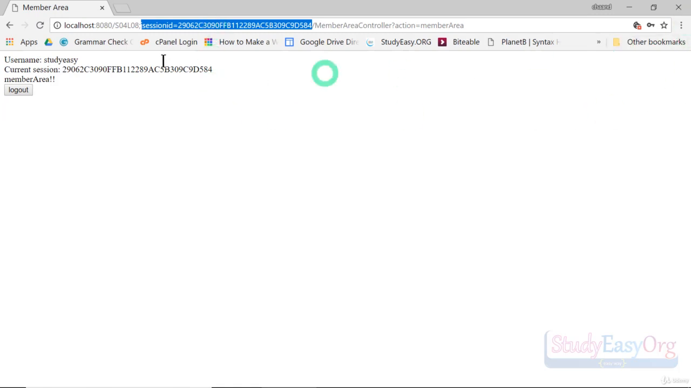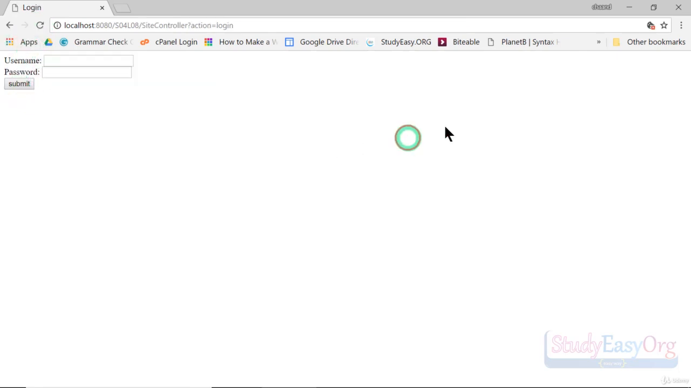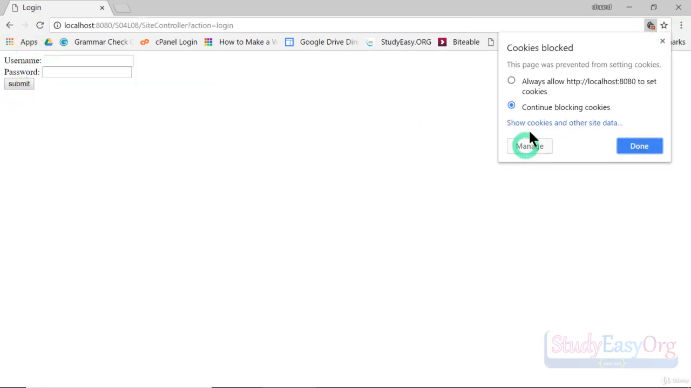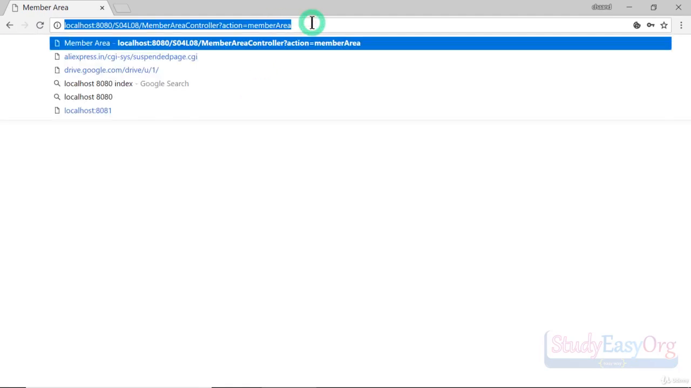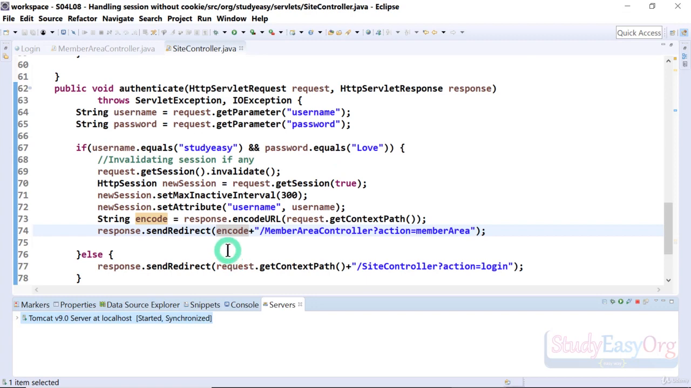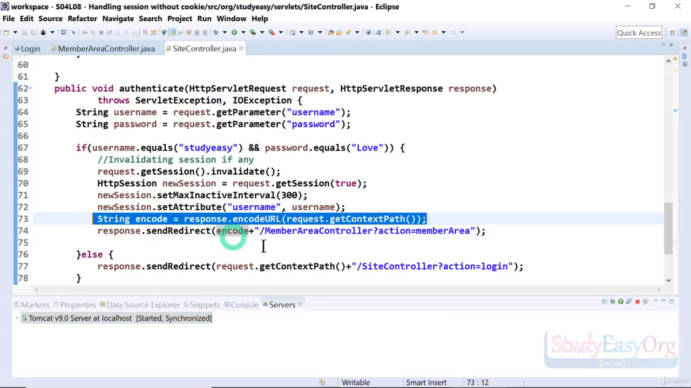Now, for example, I log out and manage this particular setting and allow cookies for this particular website. What happens is, this time the URL will not show up the session ID. Let me show you. Here we go. So now the URL is cleaner. So this particular use of encoding the URL is a best practice. And whenever you code your application, it is a good practice to make use of this particular convention where we encode the URL and then pass on the context path and then finally create the complete URL.